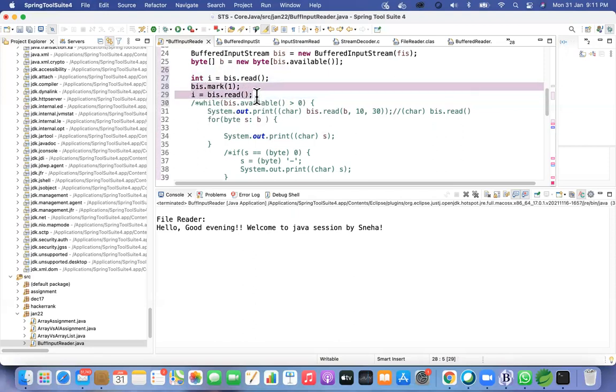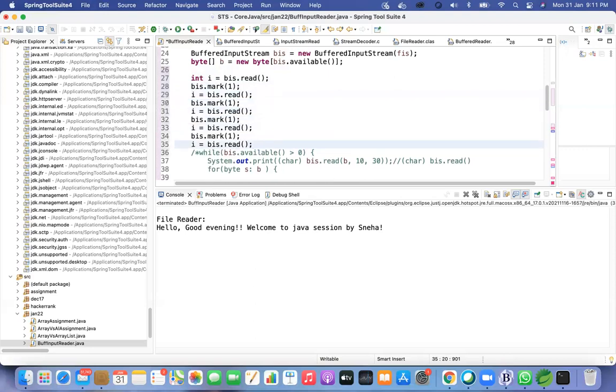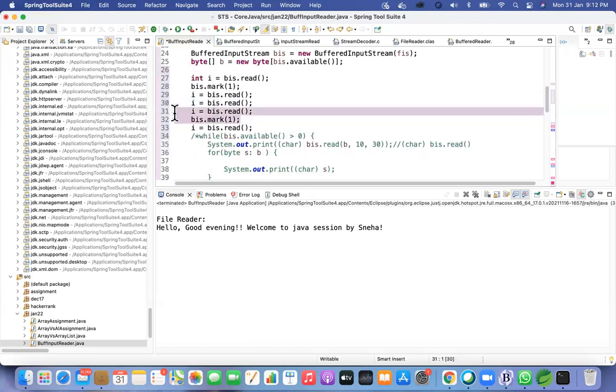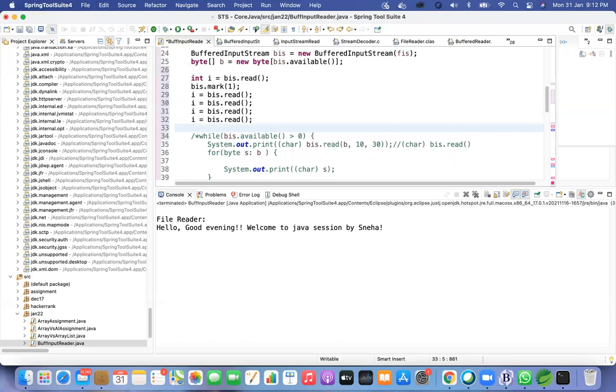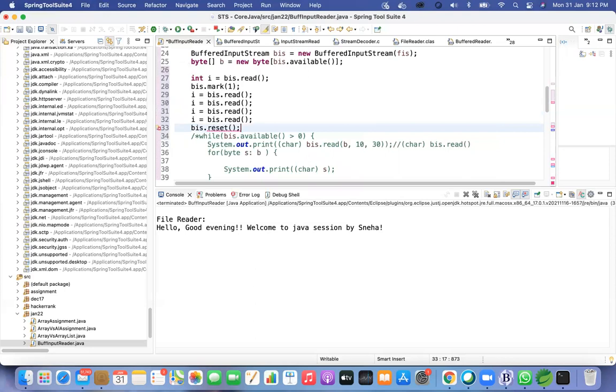And just again give a reset method. Just print it for 4 to 5 times. No, you don't need mark. Just read method, just read continuously. Just I equal to BAS.read. Maybe after multiple times, now give BAS dot, there's a method called reset. Then just click on it.